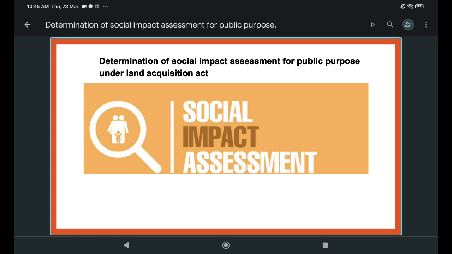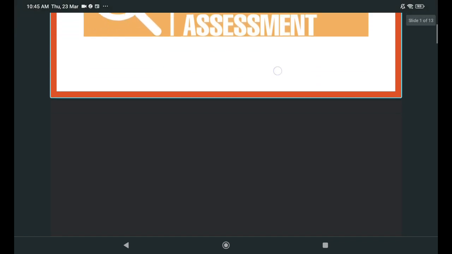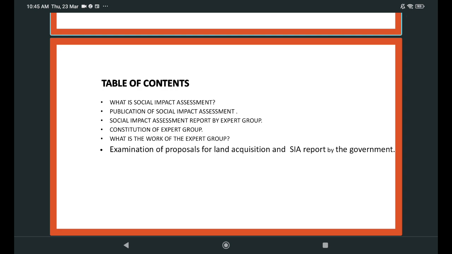Today's subject is determination of social impact assessment for the public purpose under the Land Acquisition Act. We are discussing what is social impact assessment, publication of the social impact assessment report by the expert group, constitution of the expert group, what is the work of the expert group, and examination of proposals for land acquisition and the SIA report by the government.